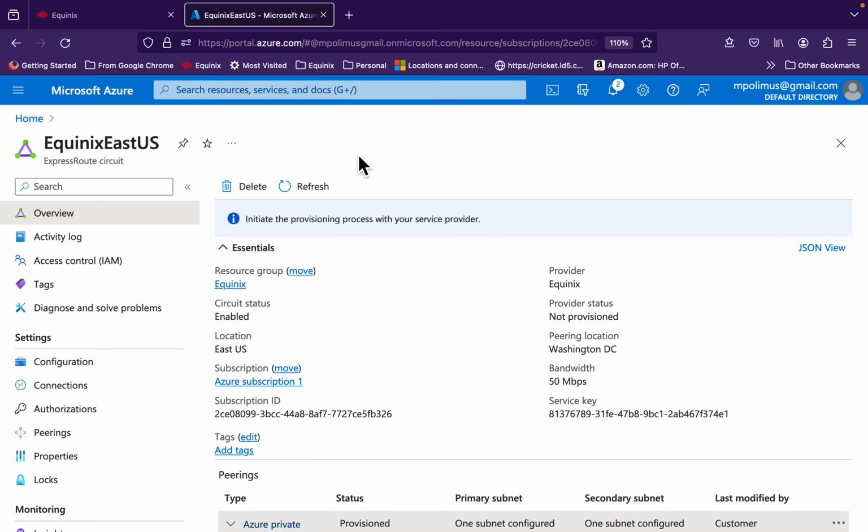Hey guys, so today I'm going to demonstrate how to create a private connection between the Equinix Fabric software-defined network and Azure Cloud leveraging an ExpressRoute circuit. So I'm going to start in the Azure portal, and you can see here that I've created a minimal ExpressRoute circuit with Equinix as the provider, 50 megabits of bandwidth defined in the East US Azure region.